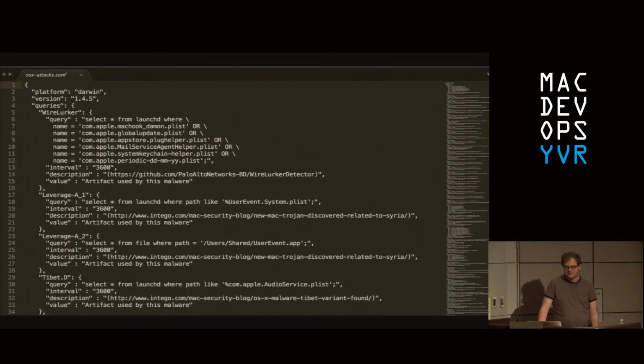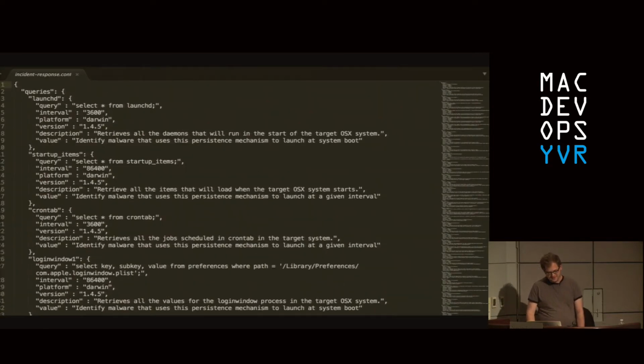So this one is the OS X attacks one, which contains a lot of indicators for common malware. These queries run on some schedule, like once an hour. And if there's a change to the results, then that would get logged somewhere and sent somewhere. Here's another one. This is the incident response one it comes with, which contains more common information, which would change more often, like launch daemons and crontab, if you use cron on OS X for some reason.